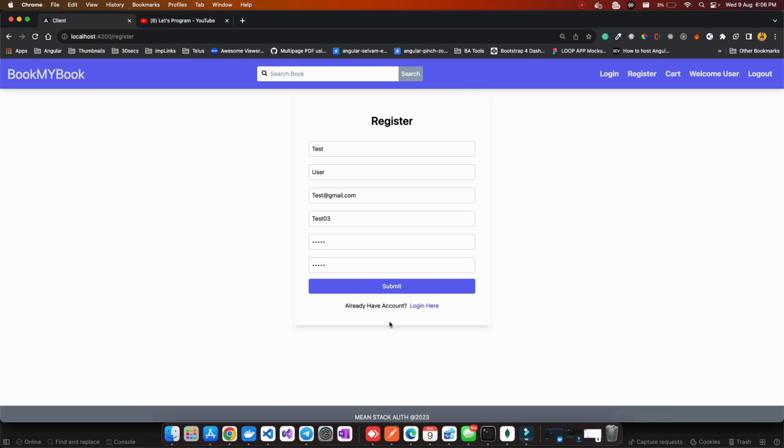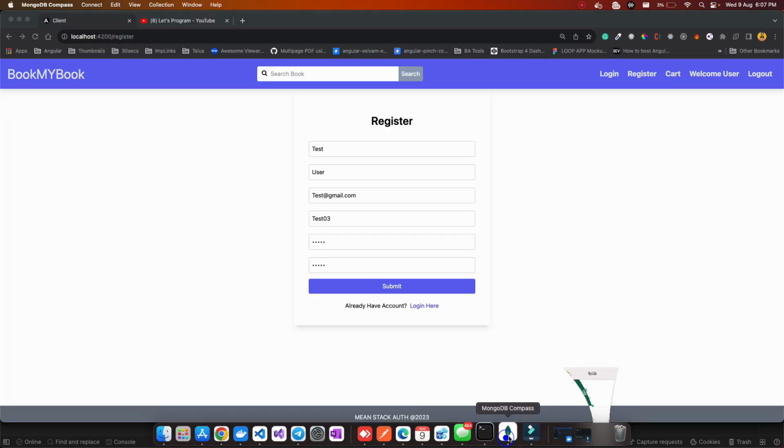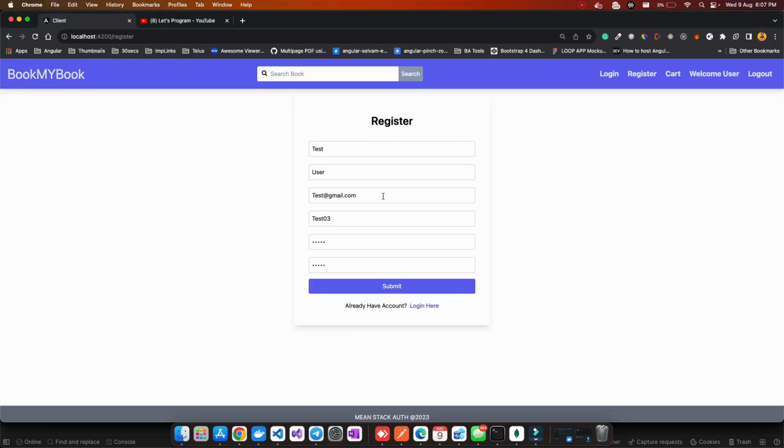Press OK, and why is it not reset? Because we haven't added the logic to reset, so we'll see that later. But let's see in your MongoDB if the new record is added or not. Yes, can you see? I can see one more record added, which is test user, which means now I am able to do registration from my Angular.